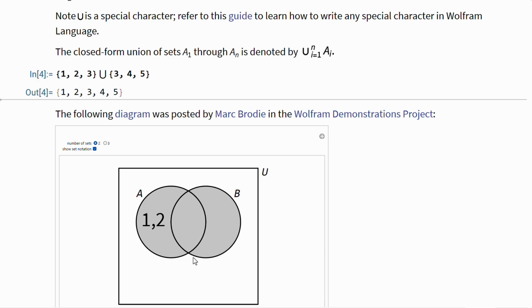Now, 1 and 2 are just in A, 4 and 5 are just in B, and 3 is in both A and B. And for example, 6 and 7 are in neither A nor B. So all the elements that are in A or B are 1, 2, 3, 4, 5, which is A union B.